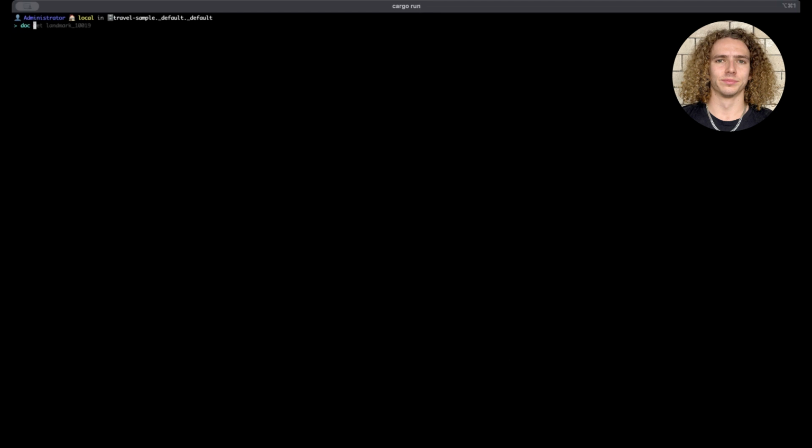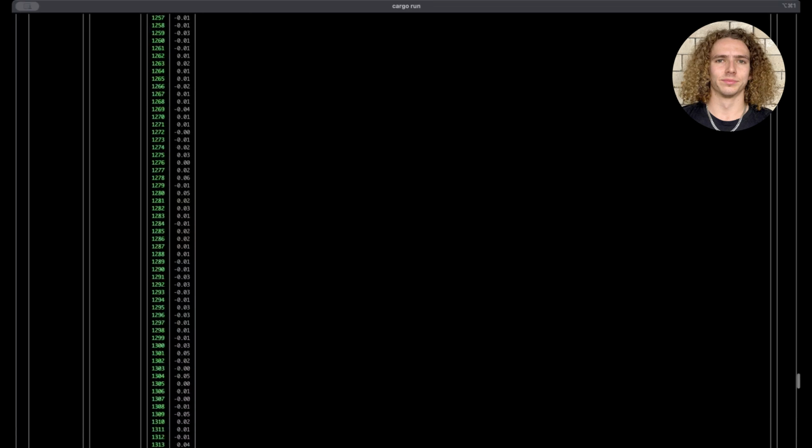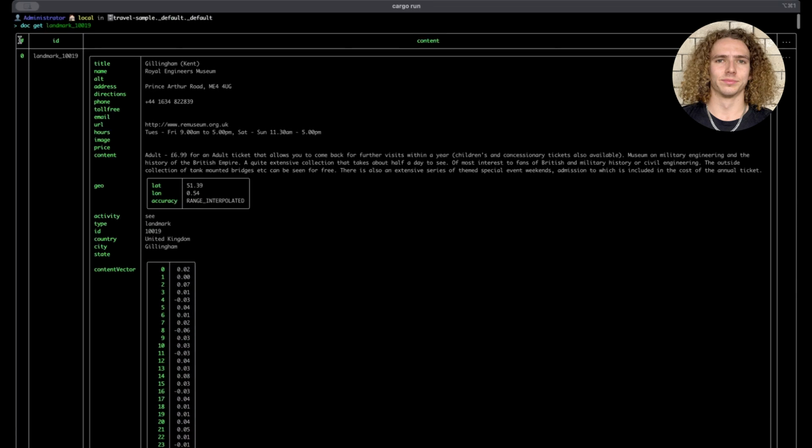So let's take a look at one of these documents with the vectors in. We can do that using the .get command and by giving the key of the document we want to get. So this is what the return from a .get command looks like. You can see we have the ID column that contains the key of the document, and then we have the content column which contains the body of the document.